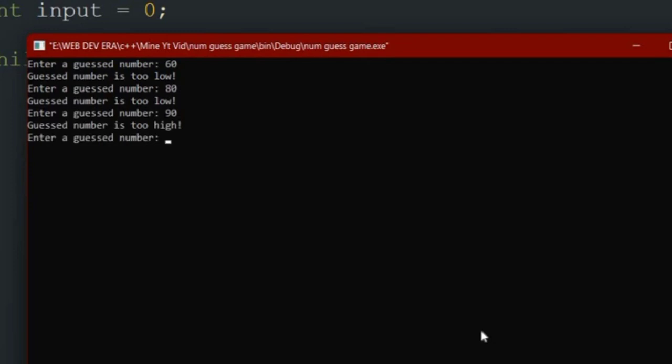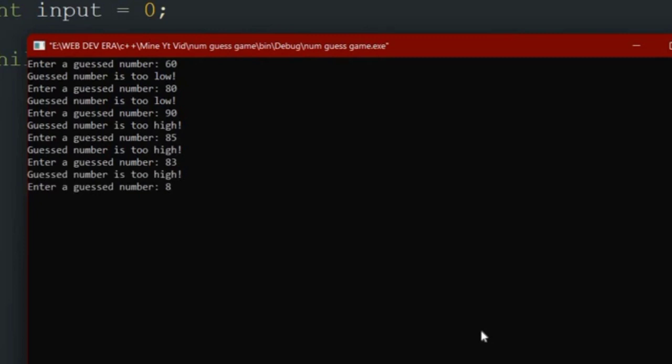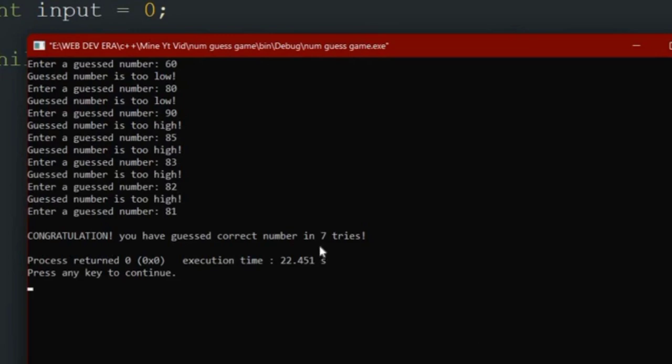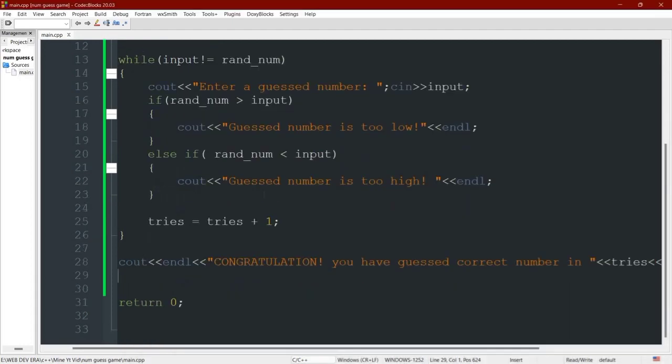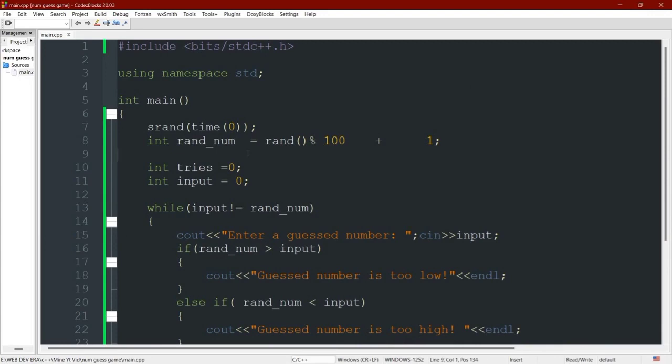Too low, too high. Let's try this. Still too high. Let's try 82. Alright, still high. 82 is also high, which means 81 is the right number. And we have guessed it in 7 tries. Wow, that's insane. It means we have successfully created a game in which the computer creates a number, and we try to guess it.